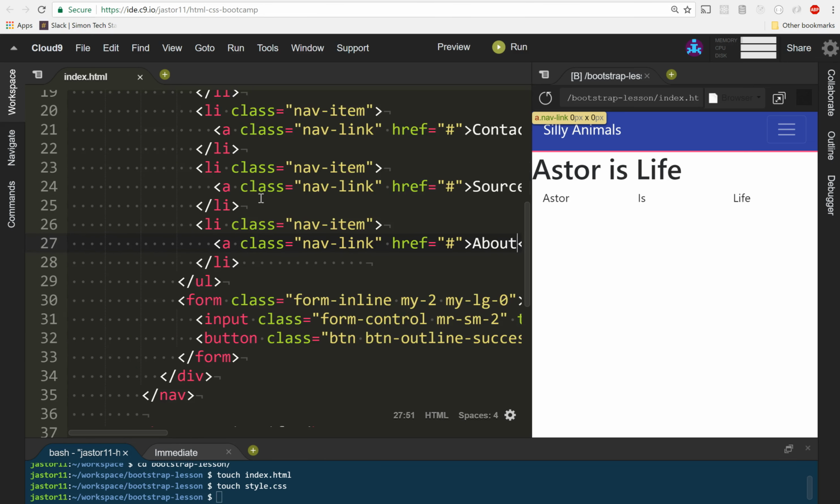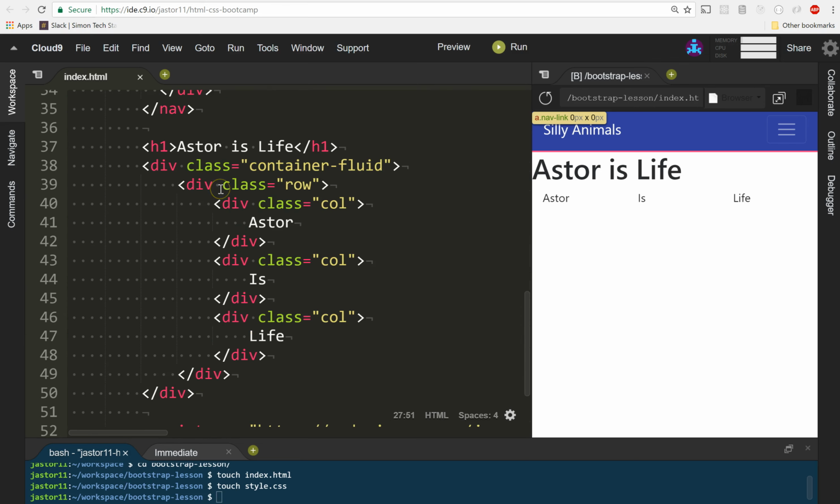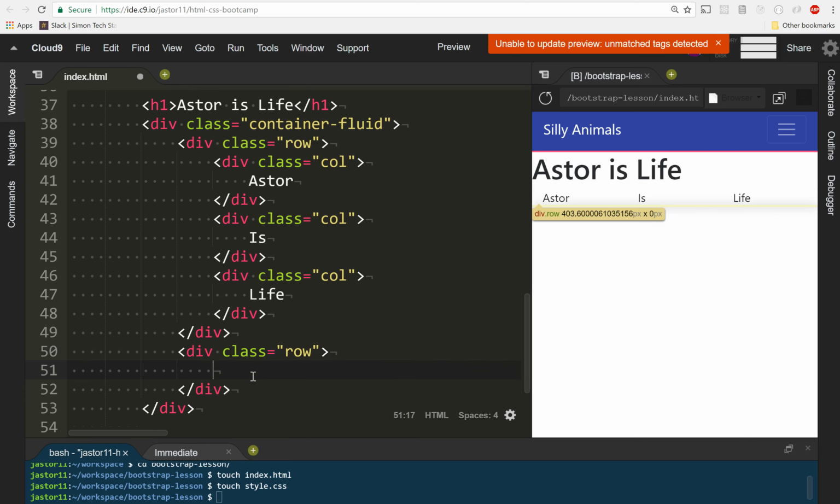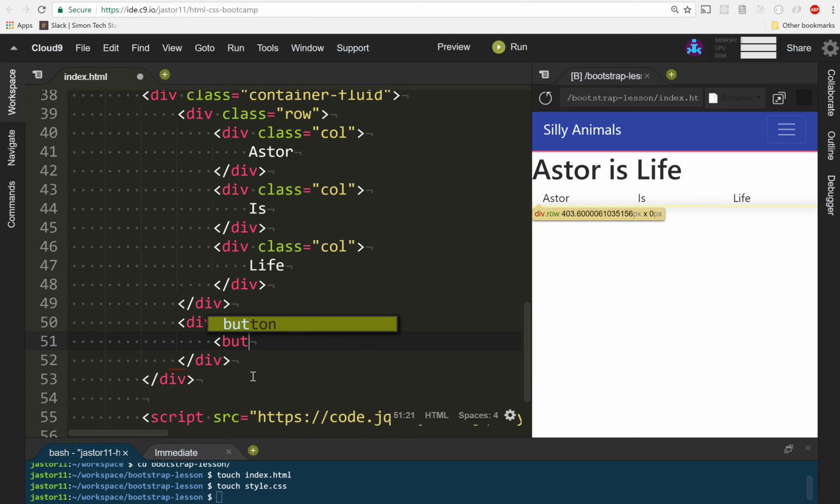Right below the asterisk life div, this little section right here, this fluid container, I want you to add some buttons right below your 3 columns. Okay? Let's make another div with the class equals row. Okay? And then inside there, let's create a button, just like this. And let's give that text of button primary.